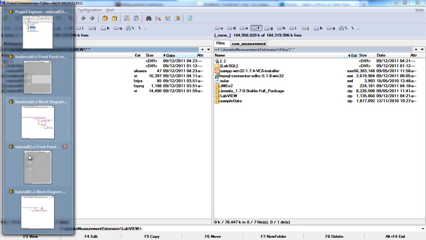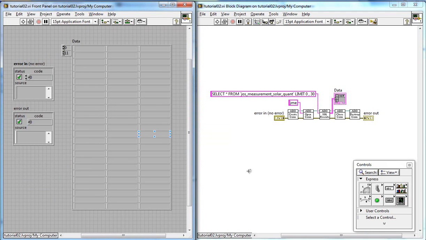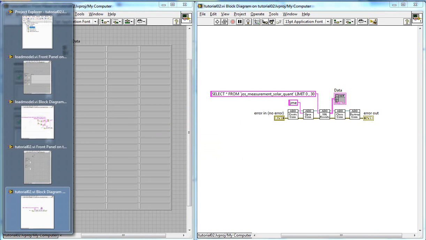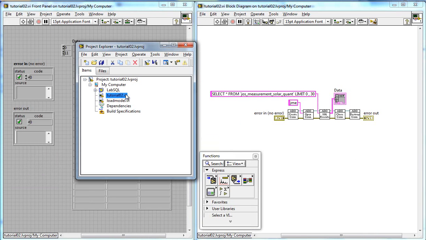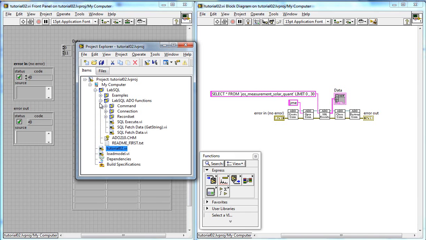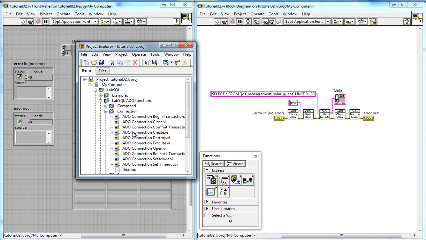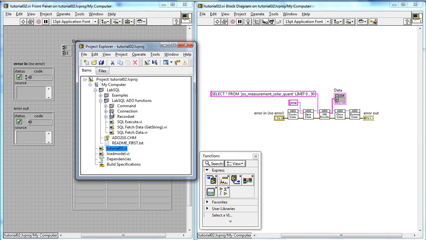So let's look at the simple VI here, tutorial number 2. So what I've done is drag and drop from the LabSQL library, LabSQL ADO functions, connection. I have dragged and dropped this VI here, ADO create connection, open connection, execute, SQL execute, which is not in connection, it's in the root, SQL execute, close connection, and destroy connection.